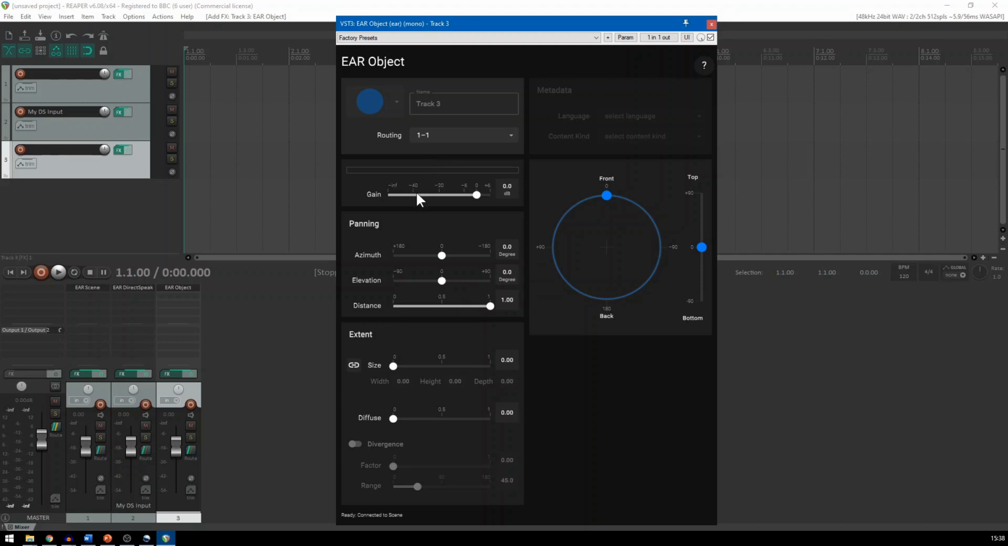We can set the gain of this object, its position, and its extent. We also have a 3D position control. And of course, all of these parameters can be controlled by automation.